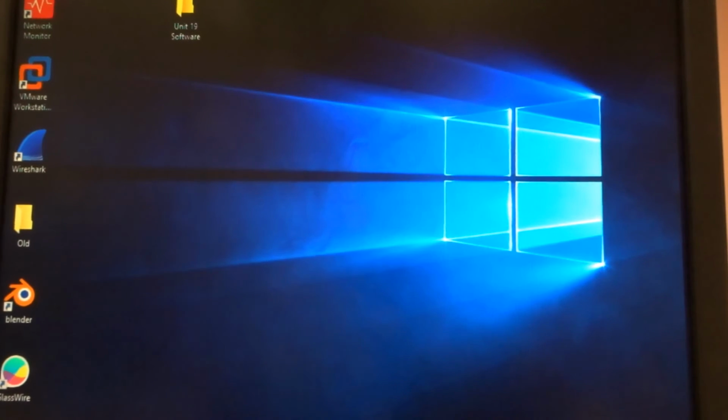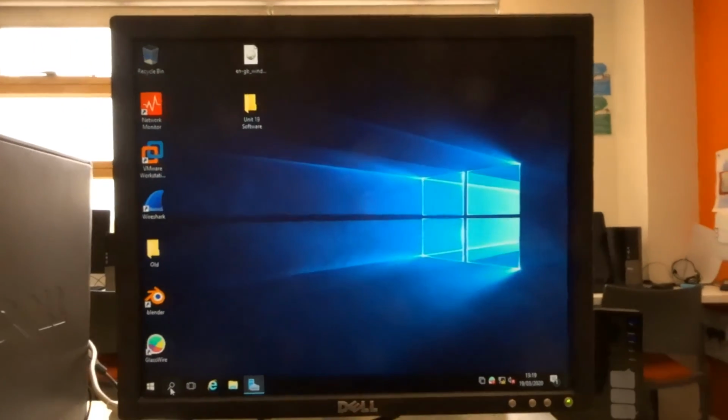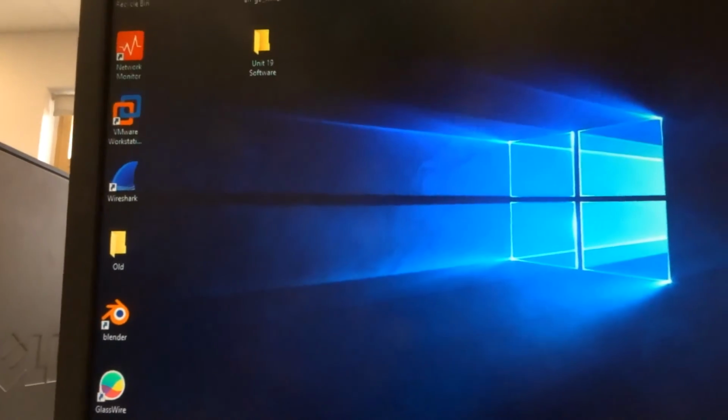Okay, so next thing we're going to do is remote desktop. So remote desktop basically means that we are going to use the server, which we are on at the moment, to control a different machine, which is over here. We're going to be controlling that machine on this one. So basically that machine's desktop will appear on this machine and we can control it from here. So we'll just get that set up.